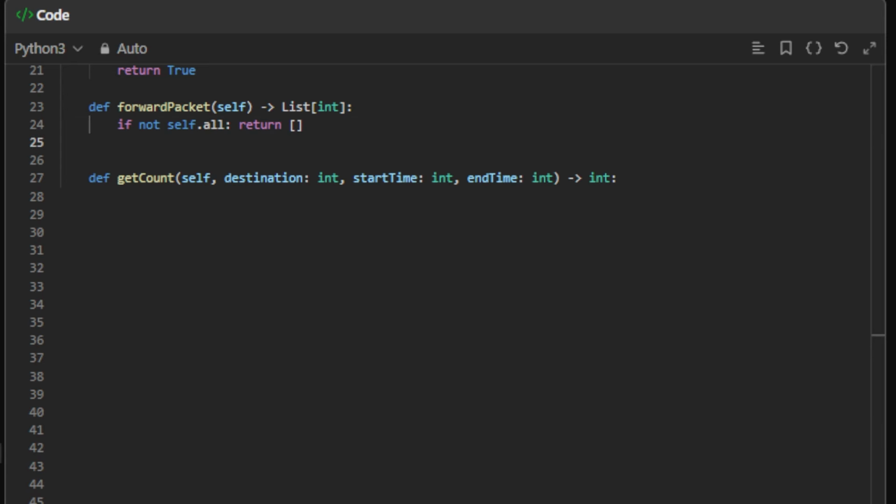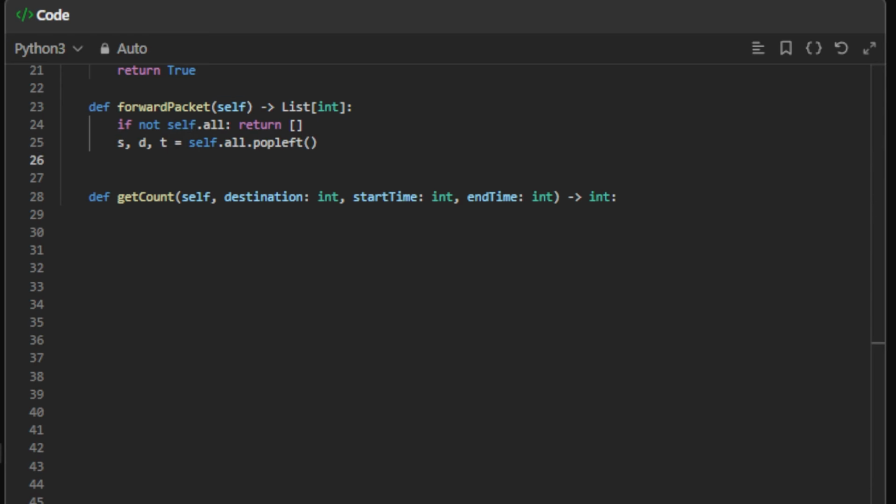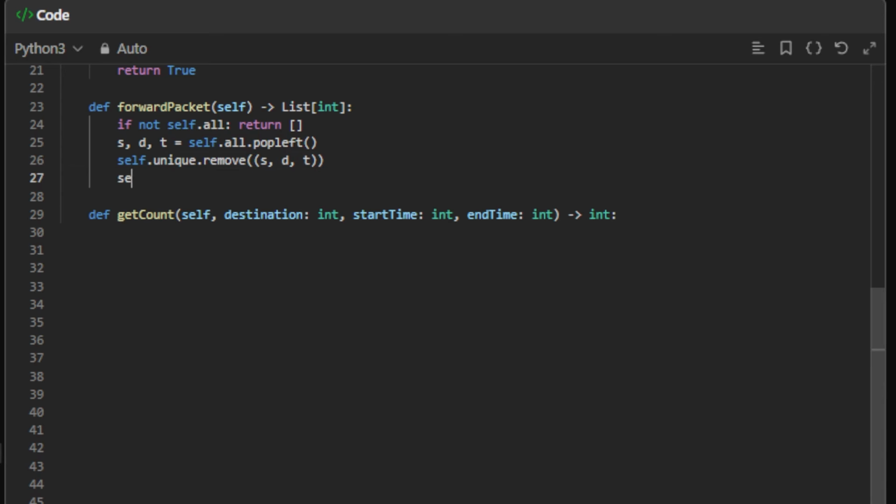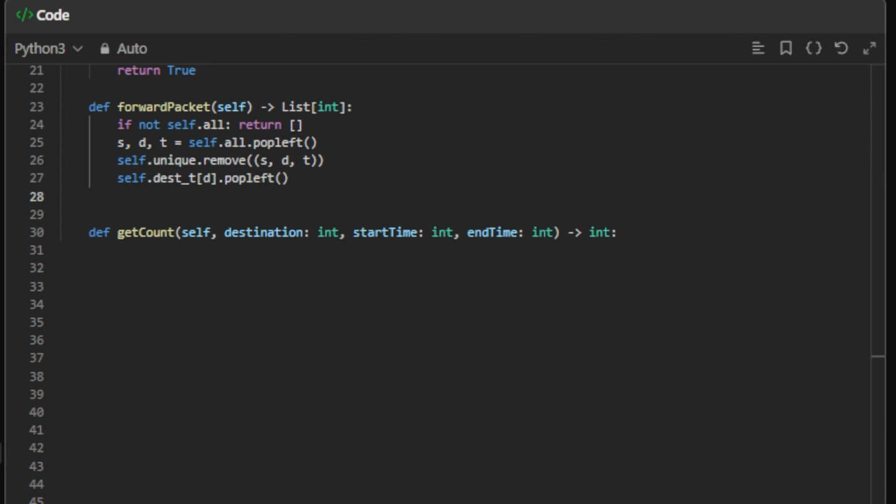Else we pop the first element from our queue or deck actually. So self.all.popleft, and this will give us three values, S, D, and T. And now we can do the same as before. Self.unique.remove SDT and self.dest at the current destination dot popleft. And the problem says that we need to return S, D, and T.